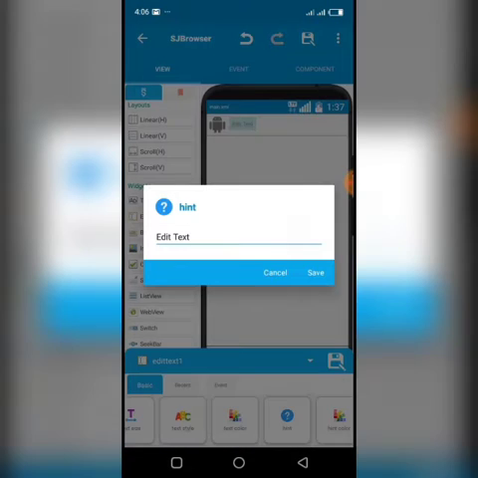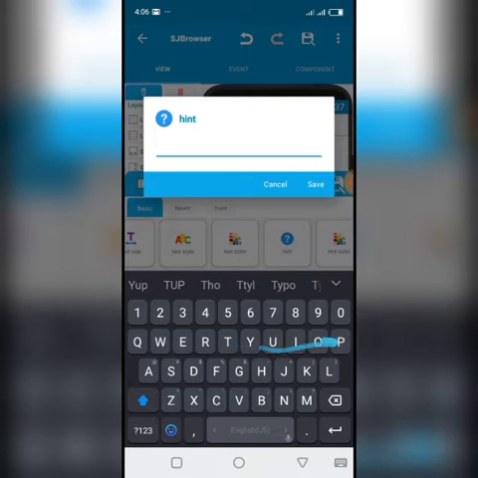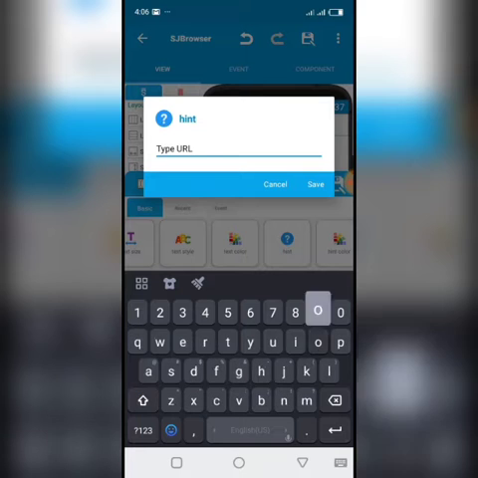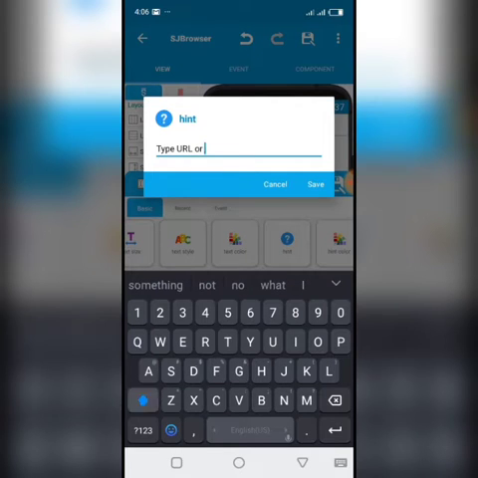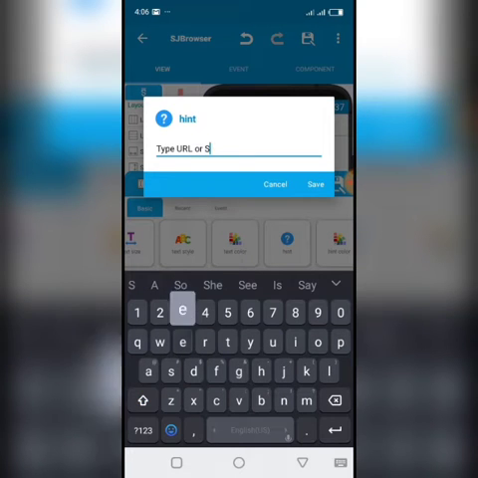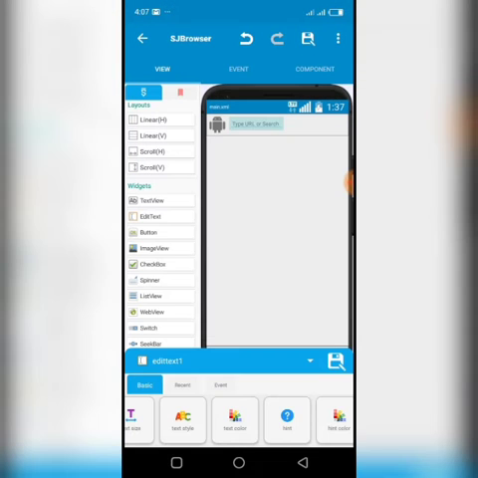Then we'll go to the hint. Most of us must have seen, when you want to type something, there's a hint there. So, type URL or search. Search Google. Okay, all search. Let's leave it that way.